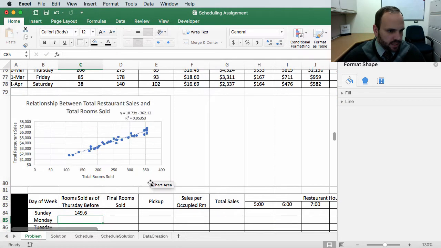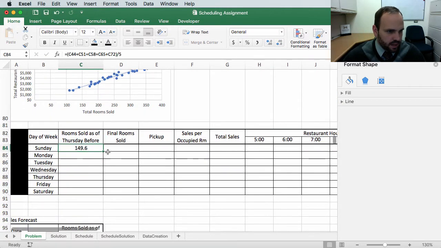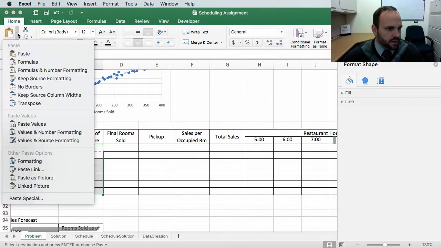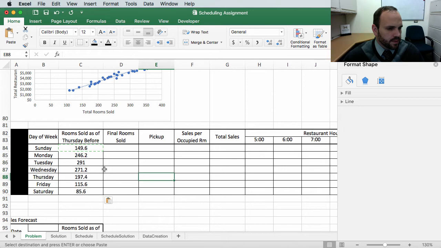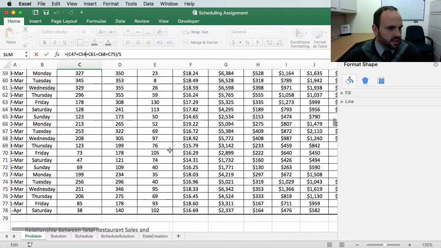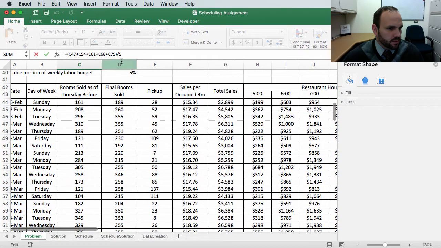So I'm going to go ahead and hit return, and I can copy this with the fill handle, or I can hit Control C and come up here to paste and hit formulas. Okay, now let's go ahead and test one of these. So we're looking at a Wednesday. So we want to make sure that all these are also looking at Wednesday. Okay, and we can see there we have all the Wednesdays.